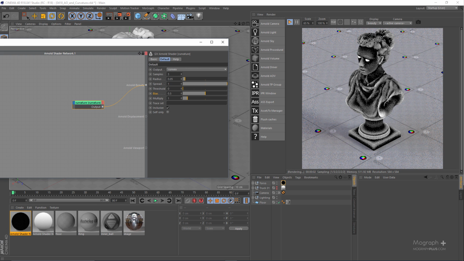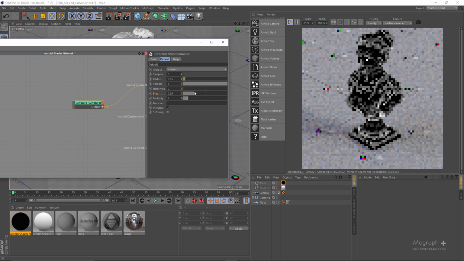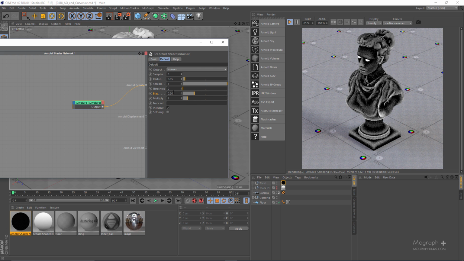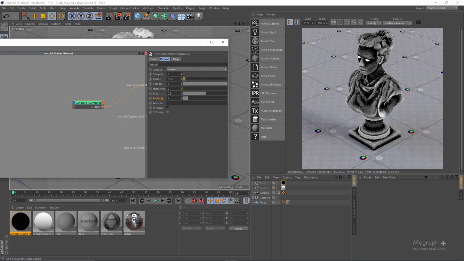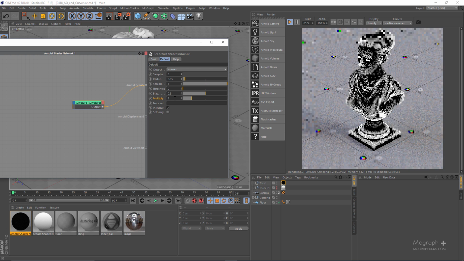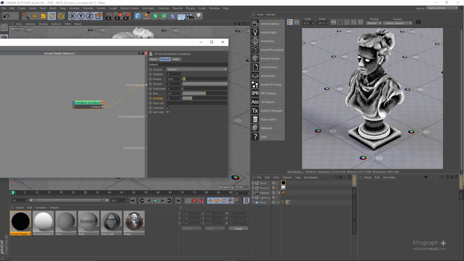We have bias, and the bias will affect the fall off of the curvature, and higher values here like 0.88 will cover more and exaggerate the curvature, while smaller values will emphasize small details. If I try something like 0.26, let me set this to 0.5 again. And we have multiply, which multiplies the overall curvature effect by the factor you specify here. For example, if I set the multiply to something like 2, we get a stronger effect, and if I set it to something like 0.5, we get weaker effect compared to before.